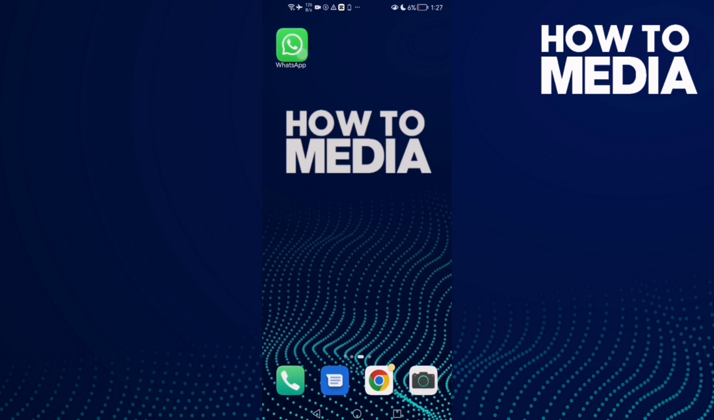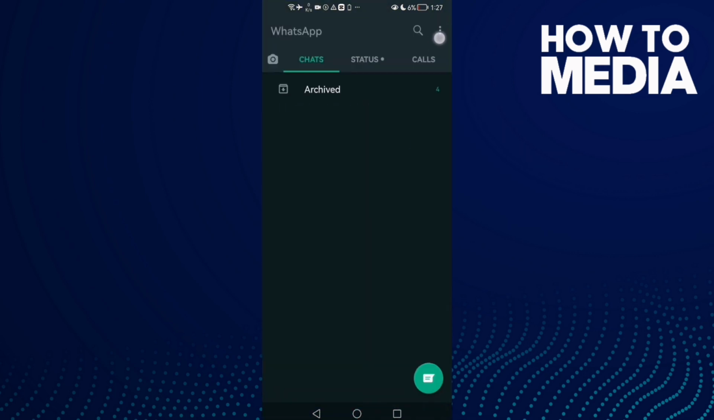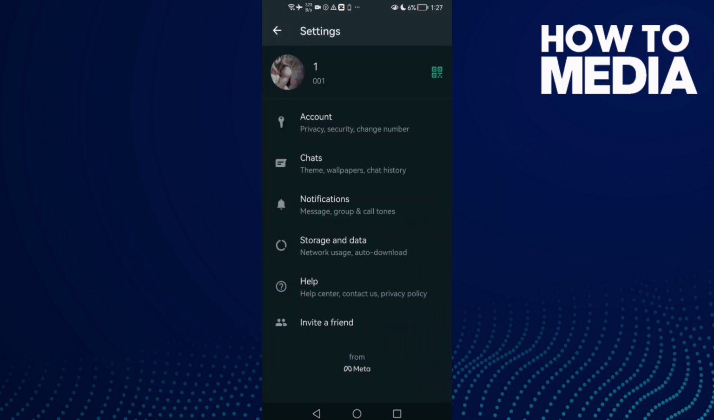First thing, go to WhatsApp and here you will find these 3 points in the top corner. Click on it and then click settings, and here you will find chats.